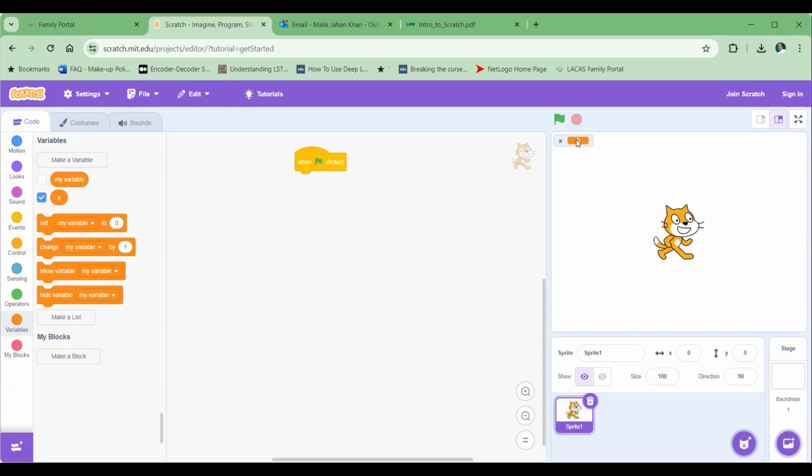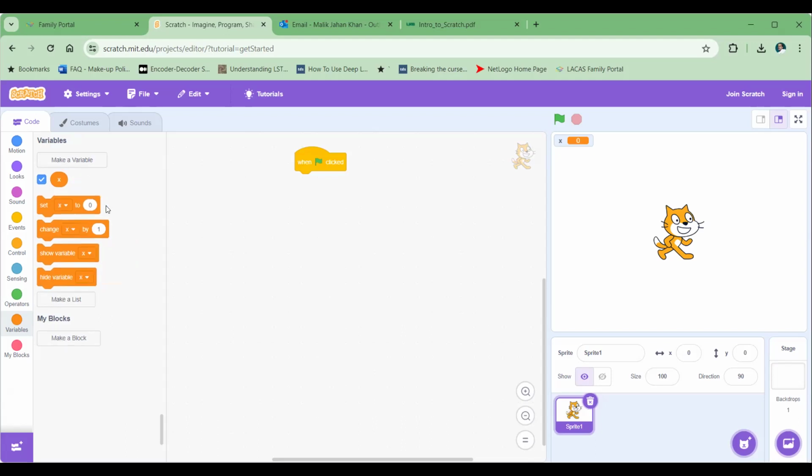We can use it for some intermediate temporary tasks. We can get certain things stored over here in X, or we can manipulate them. So for example, X has been assigned 0. Let's look at the other possible blocks in the variables category. Just for the sake of simplicity, I'm deleting this pre-made variable, my variable, just to keep our life a little simpler.